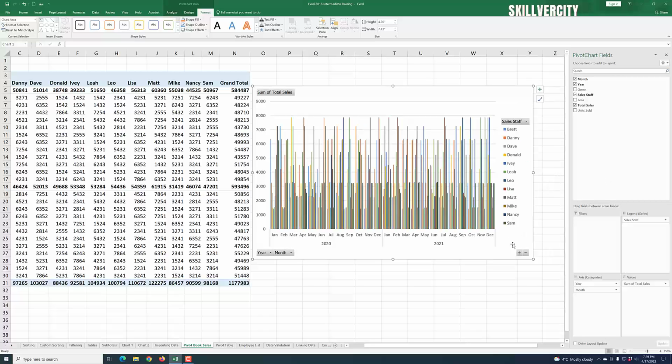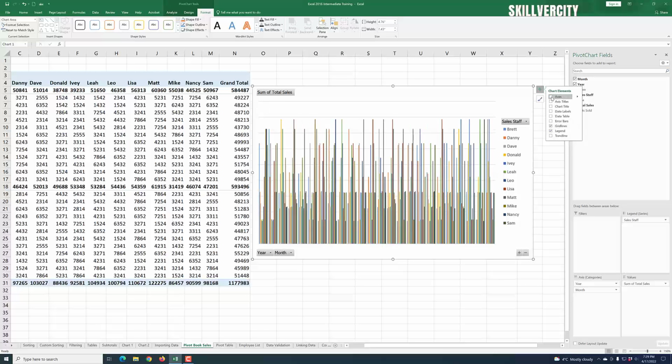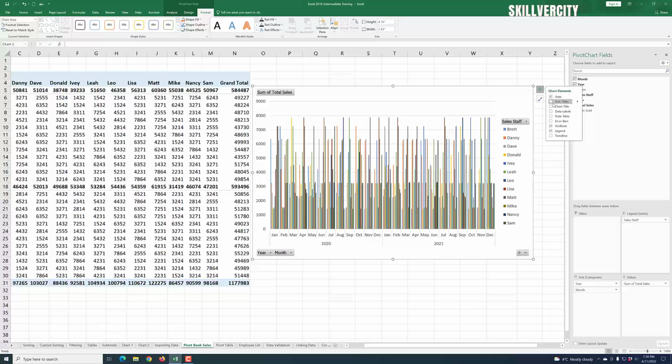Okay, another thing you need to know is, notice we also have the chart element. If I click on the plus sign, which is the chart element, I can remove settings or include settings on the chart. I can remove the axis, for example, or I can bring it back. I can remove the grid lines. I can bring it back. That is how to use the chart element here. Let me click on the plus sign to remove that.